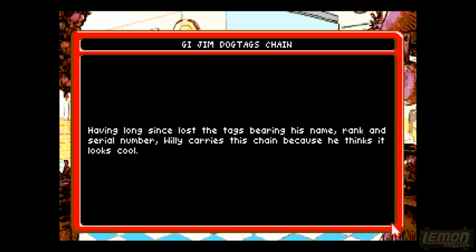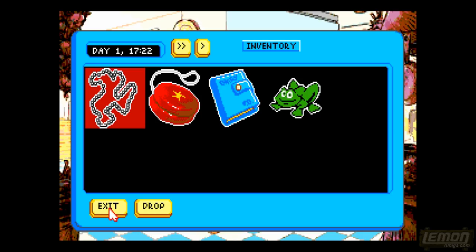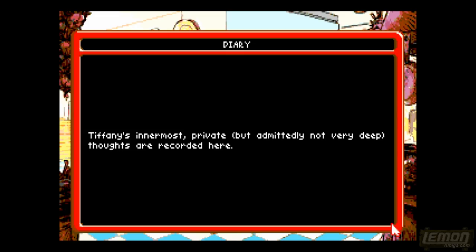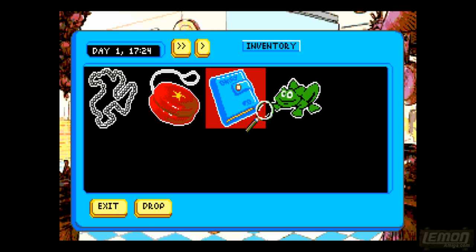Also check out our dog tags and our chain, which as far as I know does absolutely nothing in the game, and maybe the yo-yo can be used a little bit later on. And of course we can also check out our big sister's diary as well, and Horny the frog. Well, Horny will come in useful a little bit later, and pretty shortly in fact, because one of the options is to use Horny to get ourselves access to our favorite contraption, which is our computer.